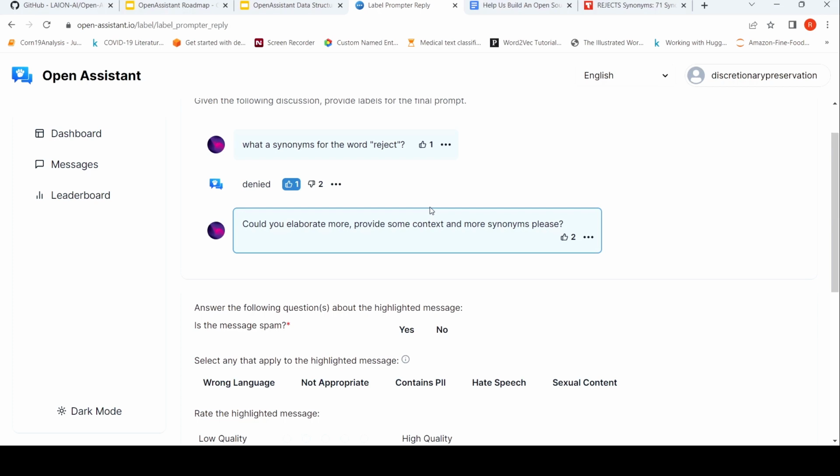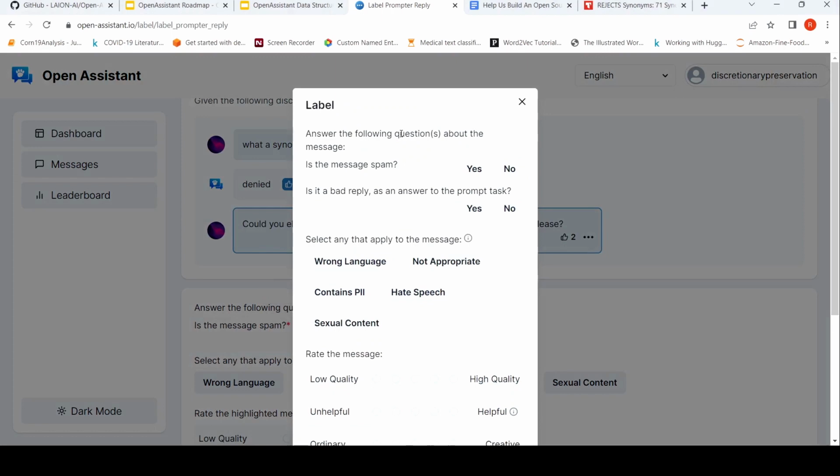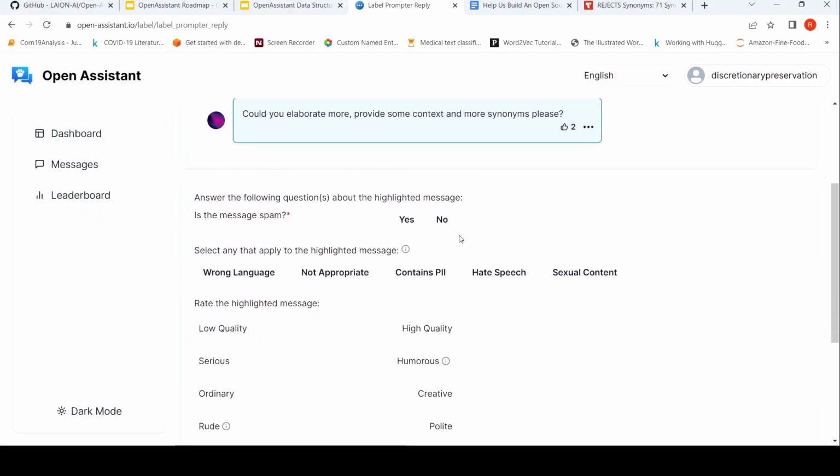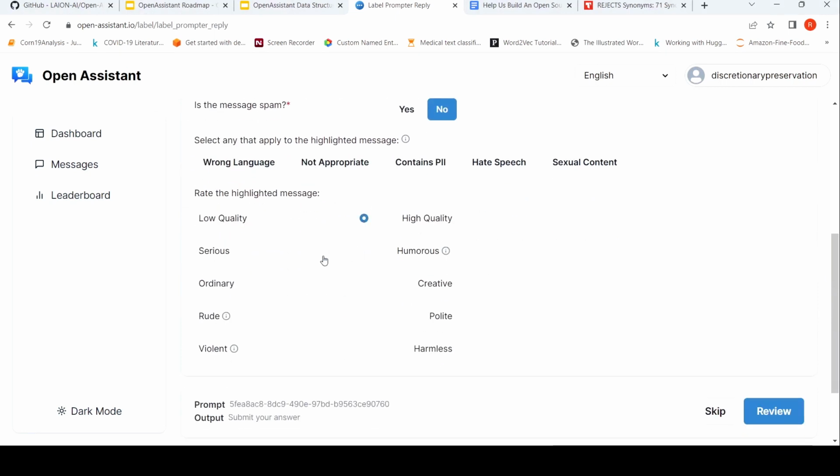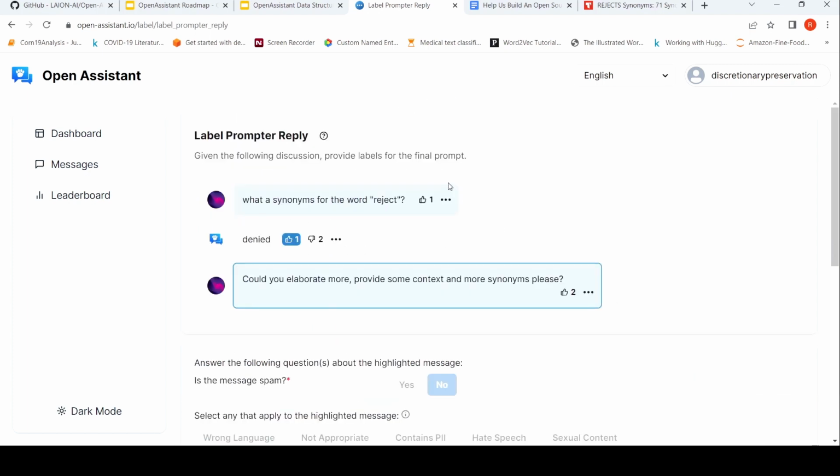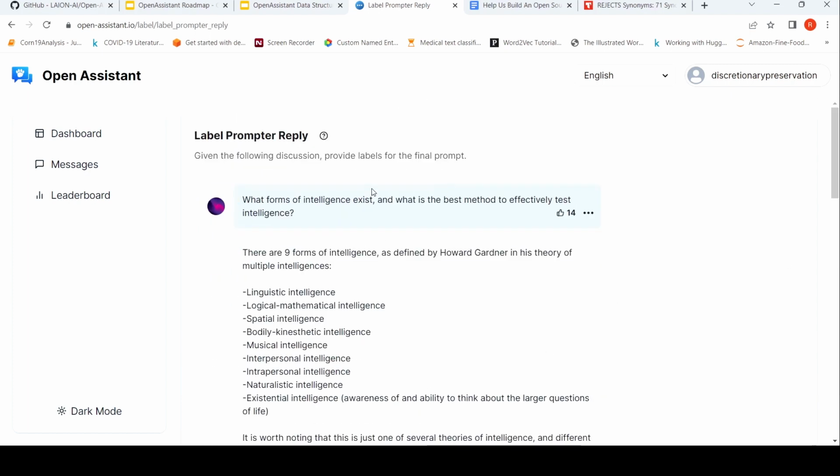What is the label over here? Let's see. Is the message spam? No. Okay, same thing. So here I can say, is the message spam? No. None of this. It is high quality. It is neutral. It is polite, it is harmless. I can review it and I can submit it. Okay, and I get the next task, right?